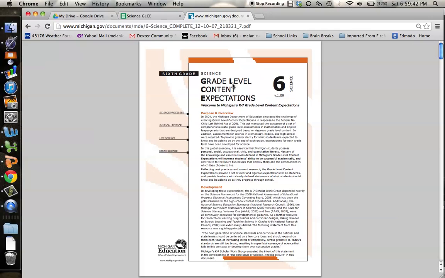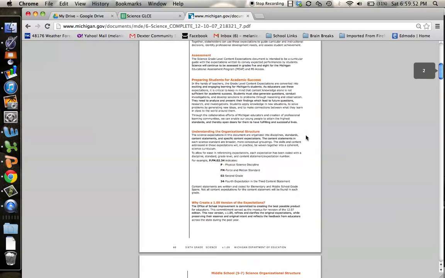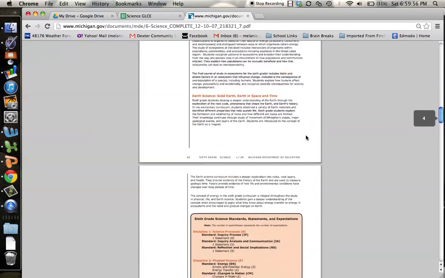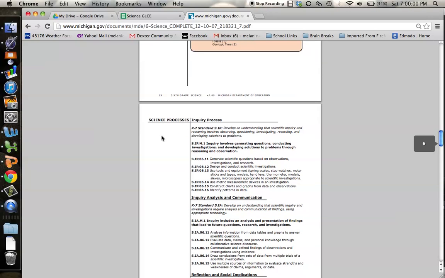I happened to pull up grade 6 as an example. There are documents like this for all the other grades. And so you can see that it starts with some overview, a description of the way that the standards are set up, etc. And then a little ways down through the document, we start getting into the actual standards themselves.